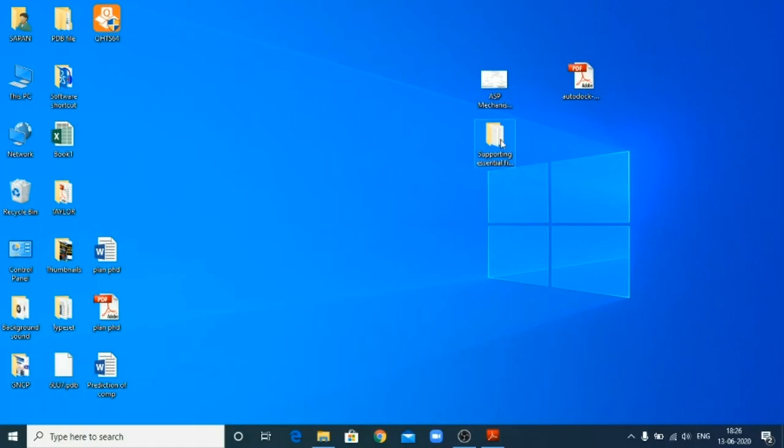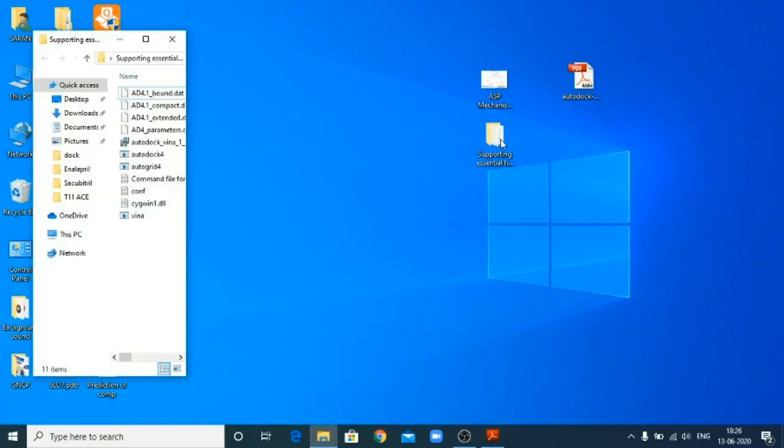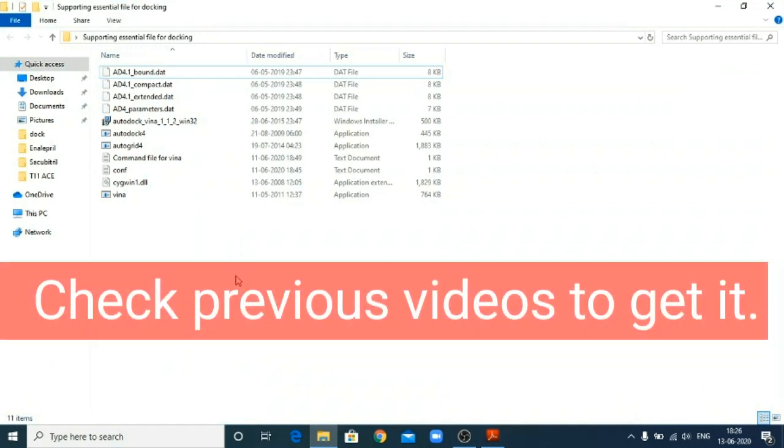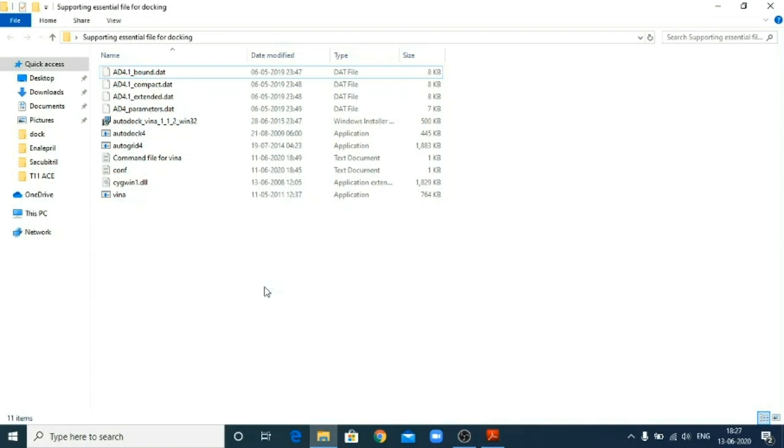Second, you must prepare one folder containing supporting files, which contain the links for AutoDock and AutoDock Vina. Now, how can you install AutoDock and AutoDock Vina? For that, I have prepared a separate video. You can go through that video and prepare such a folder.